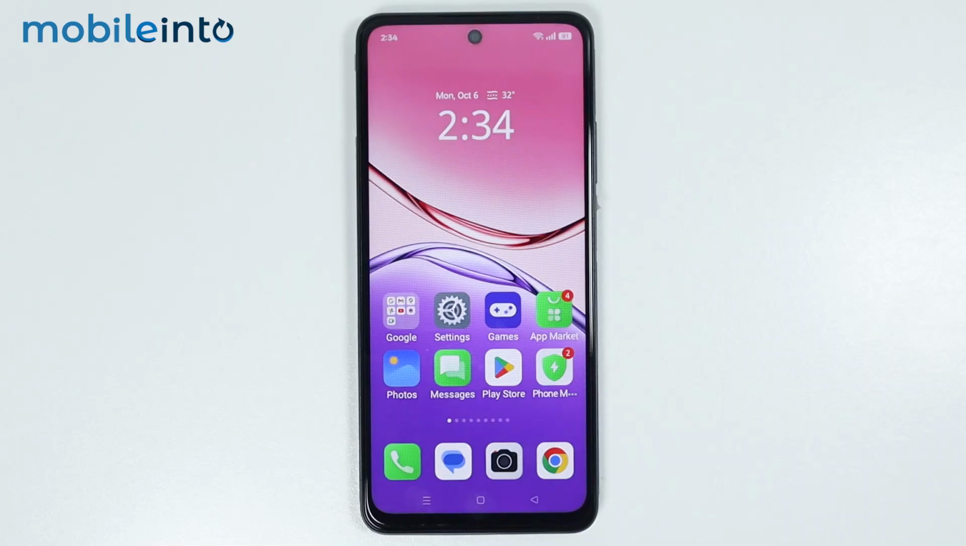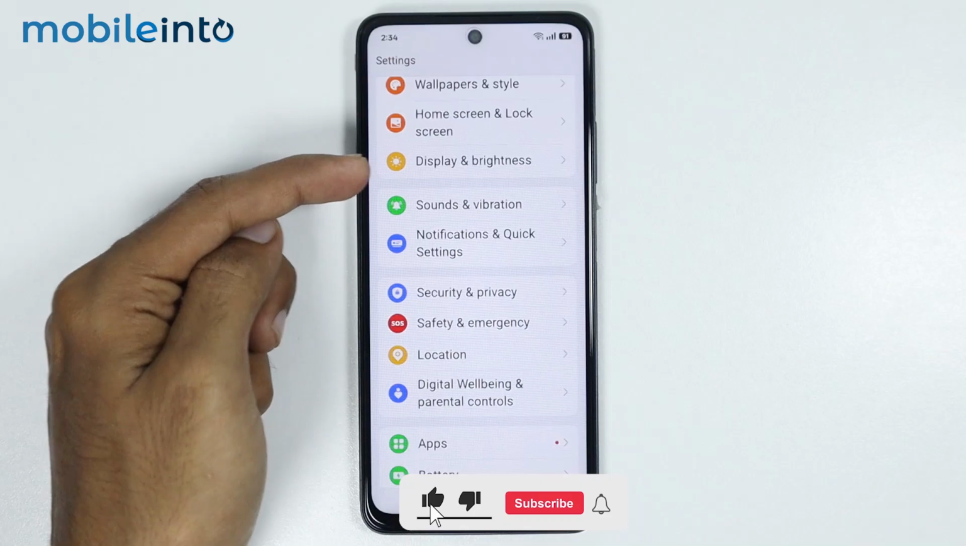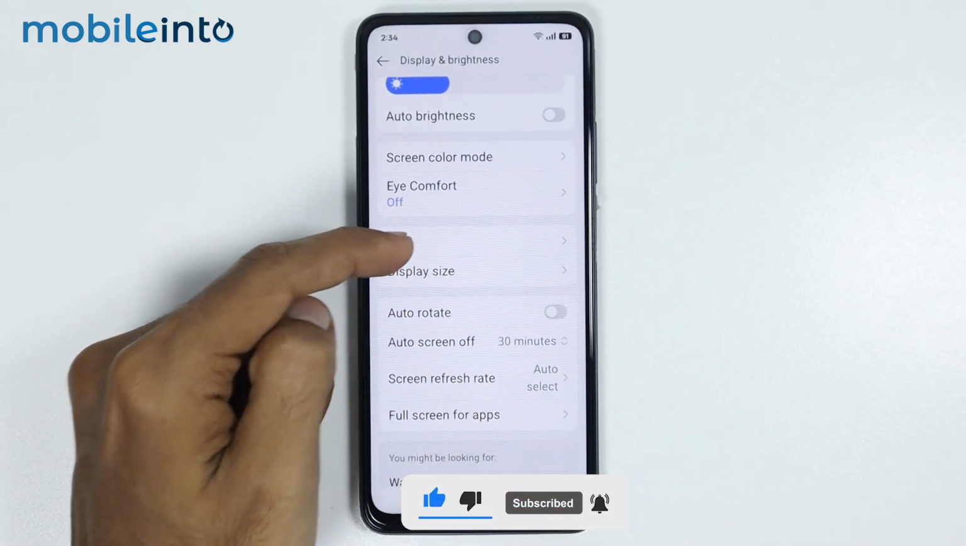Hey, what's up guys? So in this video, we will see how to increase or decrease the font size on any Oppo phone. Now to do that, just open settings, then tap on display and brightness. From here, just tap on font.